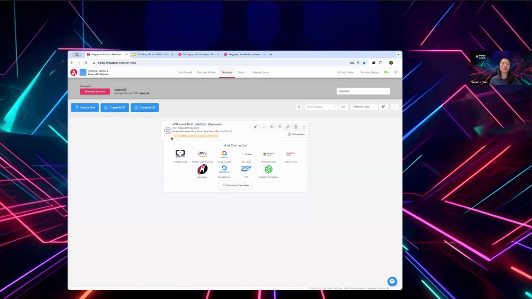Again, we need to wait for the cloud router to come live. This will probably be another few minutes for it to turn green. Once the icon turns green, that means the service is provisioned and it's ready to use. Just let me head over to the main HQ account to see how it goes.